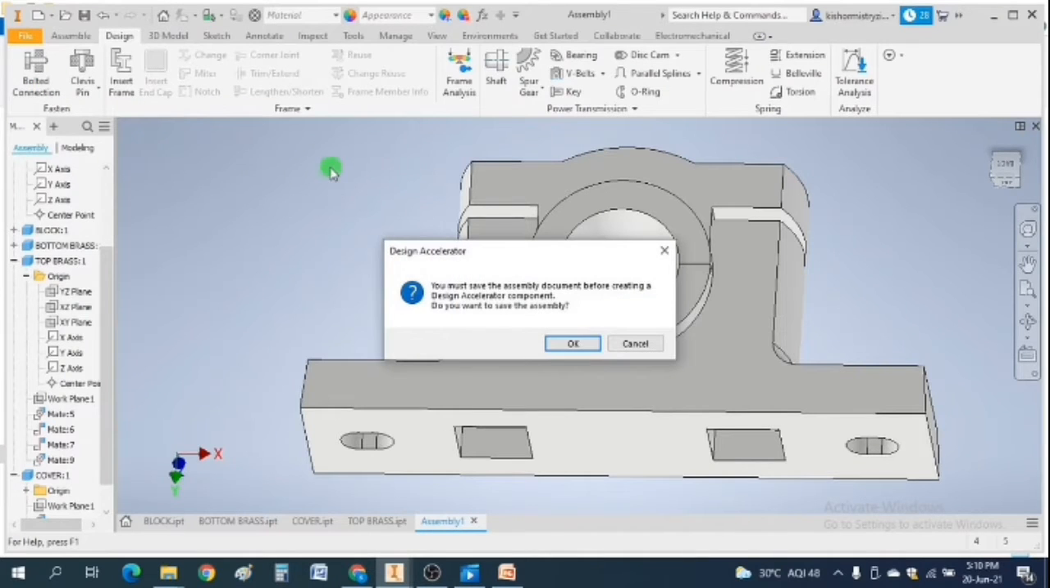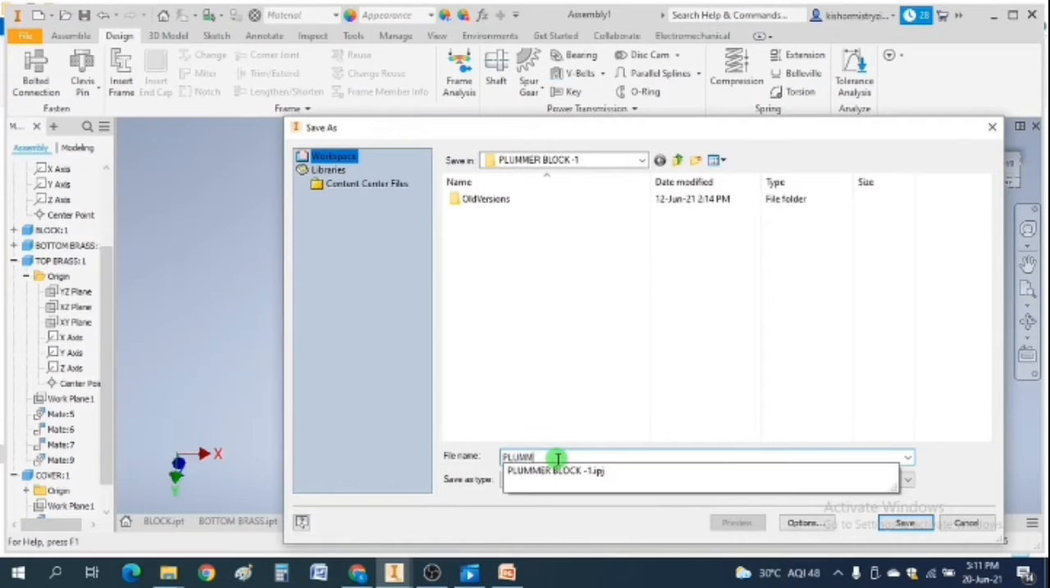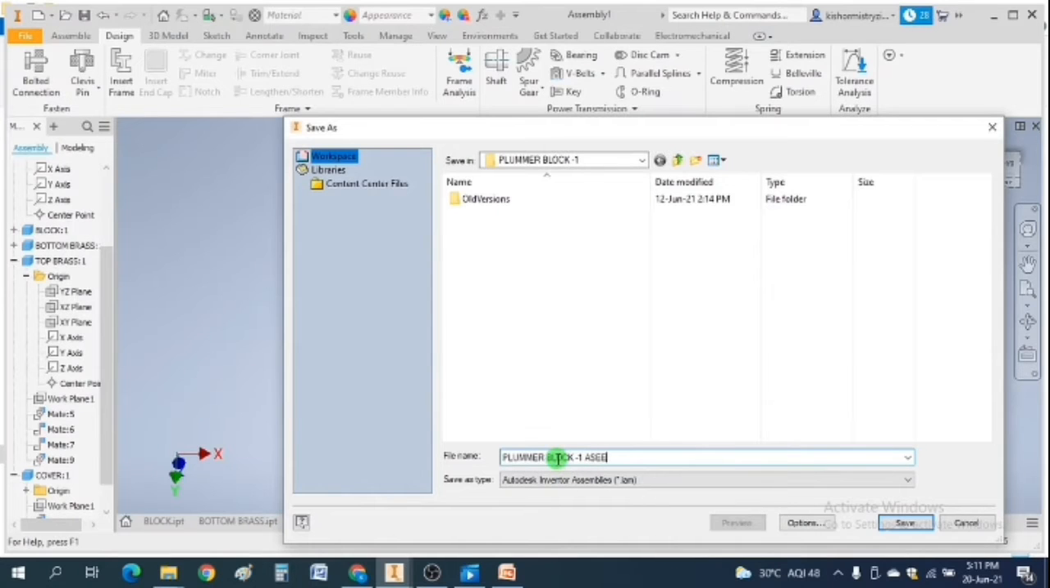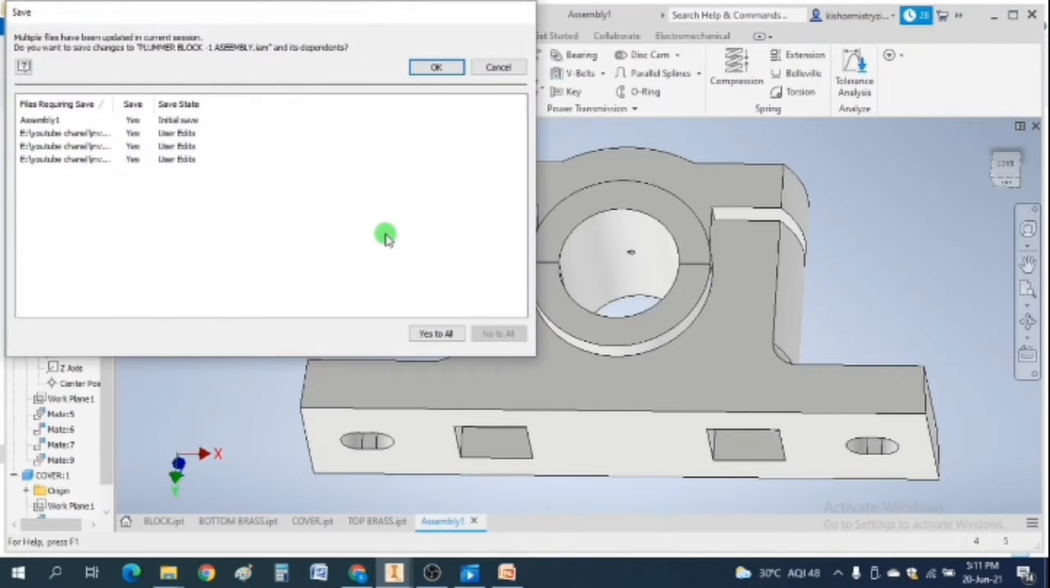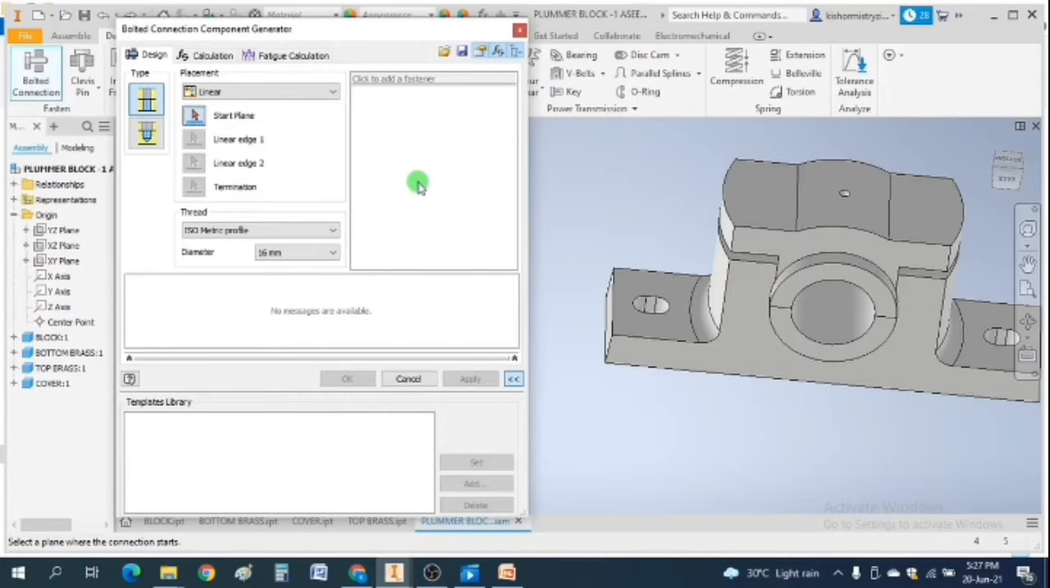Click on this. You must save the assembly document before creating a design accelerator component. Then save this assembly. I say power block assembly, save, yes to all. After you select bolted connection, a new window will pop up on your screen.